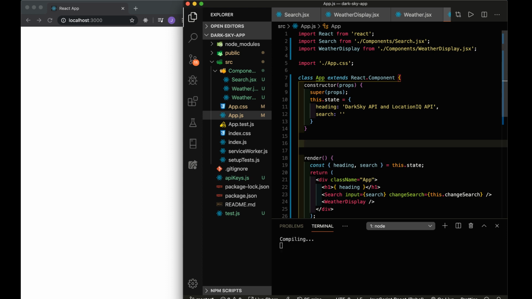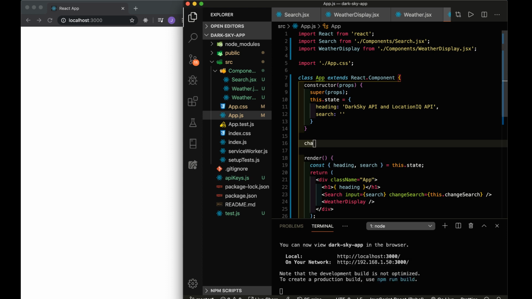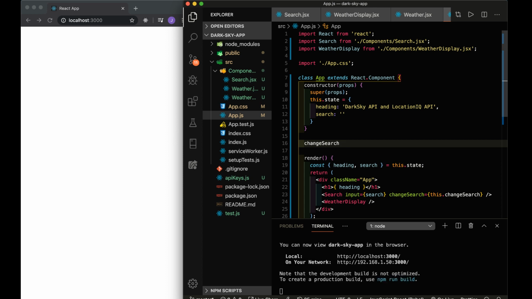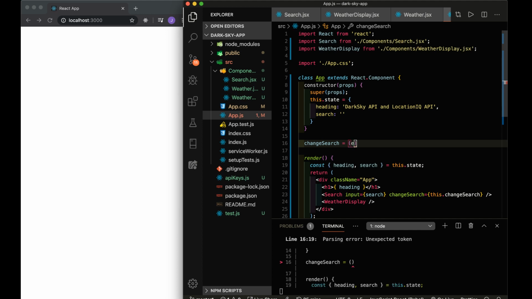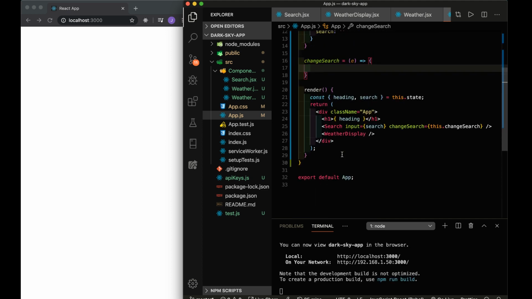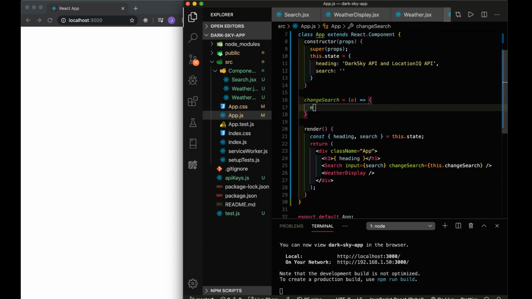So let's do a change search. Remember, you guys don't have to put const in a class, but in a functional component, you do have to put a const. So change search, we can put an arrow, and we are going to put an input. Input meaning the event, like whatever's changing. So we do E. E is the event. We don't have to prevent default.